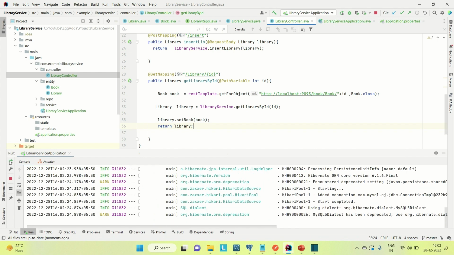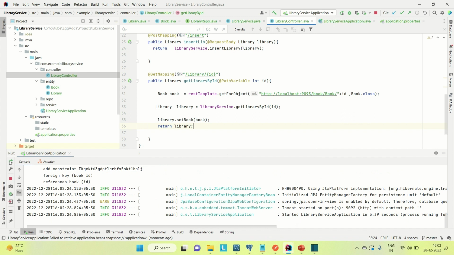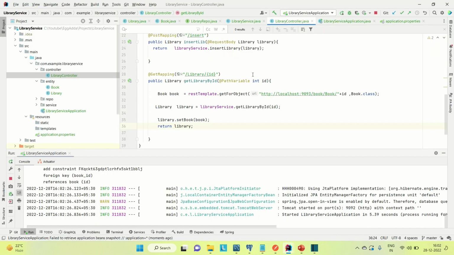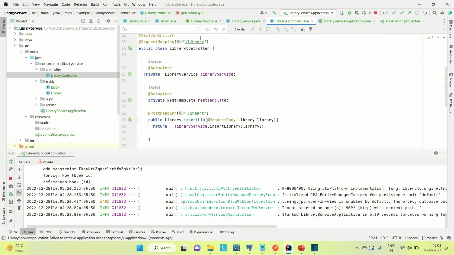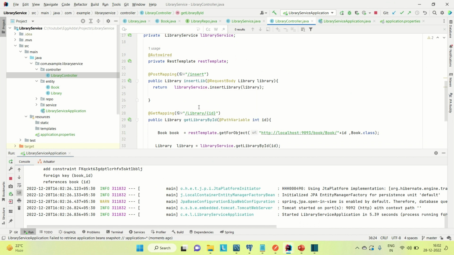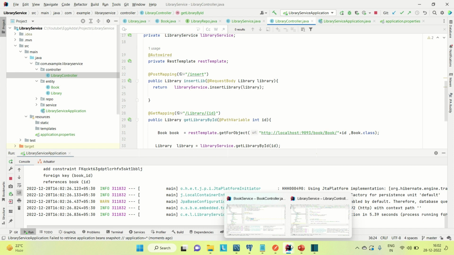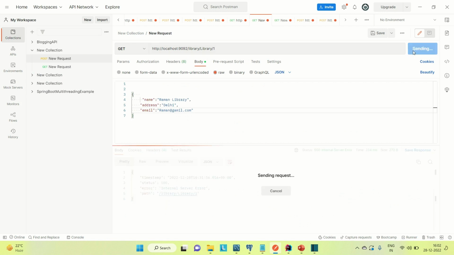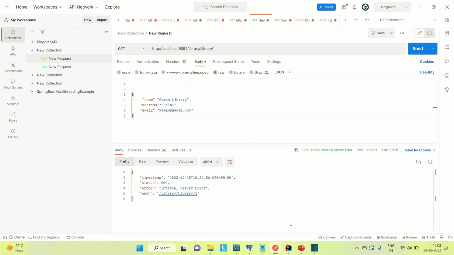As far as our development is concerned, we are done with the calling of the book service inside the library service. Let me go here and check the library service again. It is library, and for the GET it is capital L Library and then passing the ID here. Come to Postman and you can see it is capital L Library and then passing the ID. Let me hit it and see how it is behaving. It is not picking up.